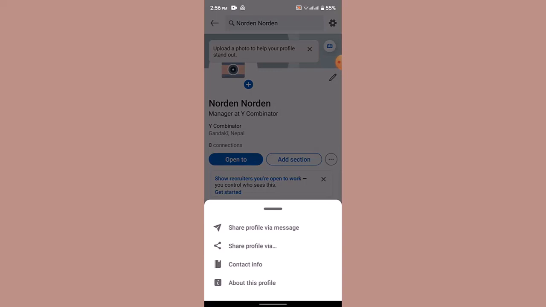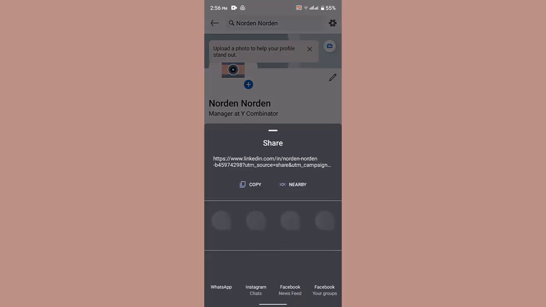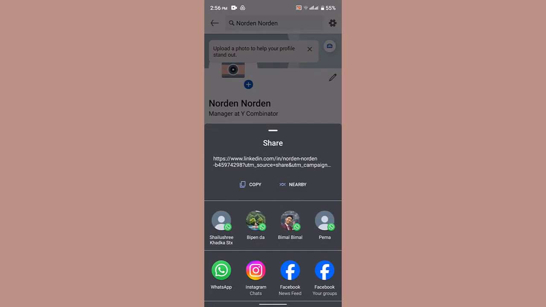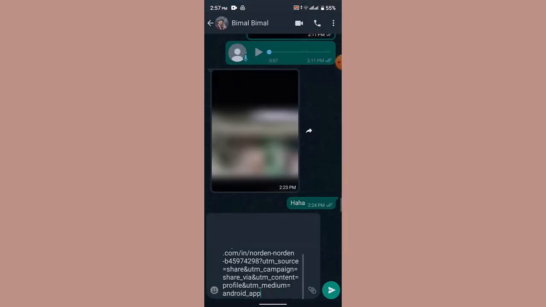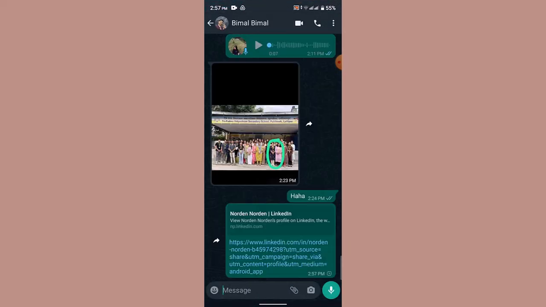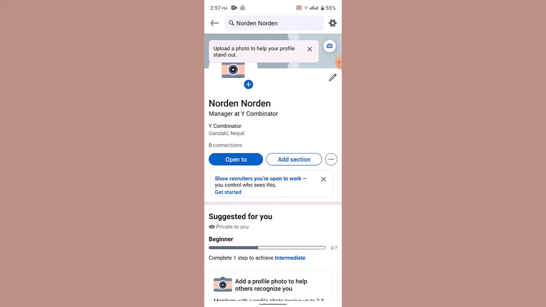The other way to share your profile is to tap on share profile by, and after that select the platform where you actually want to share the profile. You can see you can do it on Facebook, Messenger, Instagram, WhatsApp and all that. Just open up the chat page and select the contact whom you actually want to share with. Now tap on the arrow icon right over here. As you can see, this is the particular link. In this way you can get a LinkedIn profile URL.